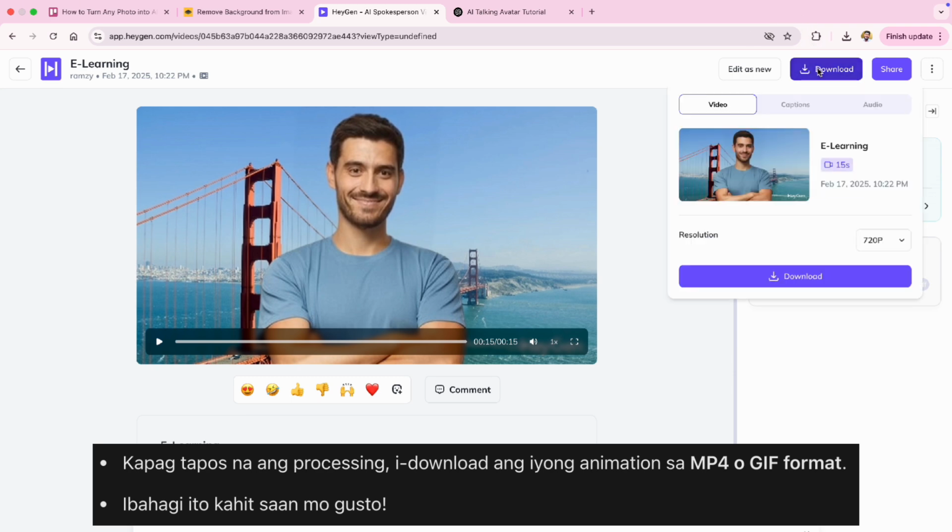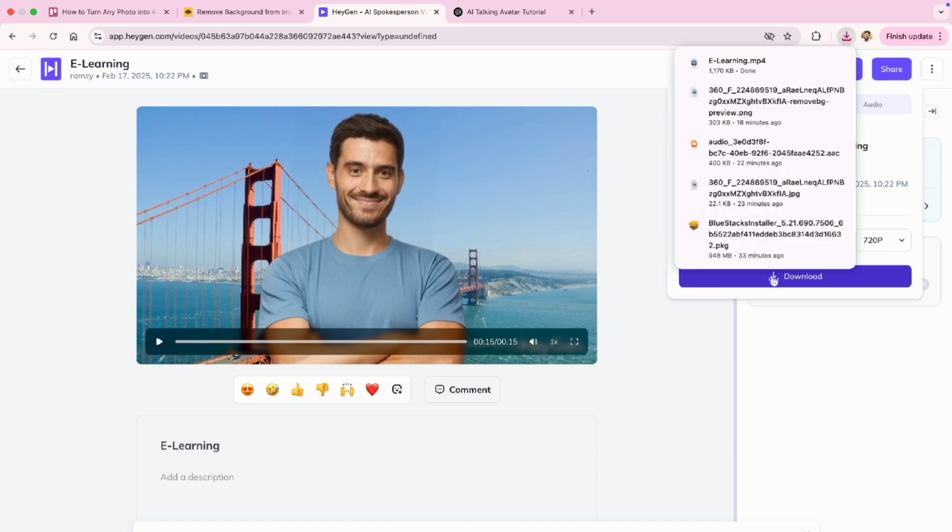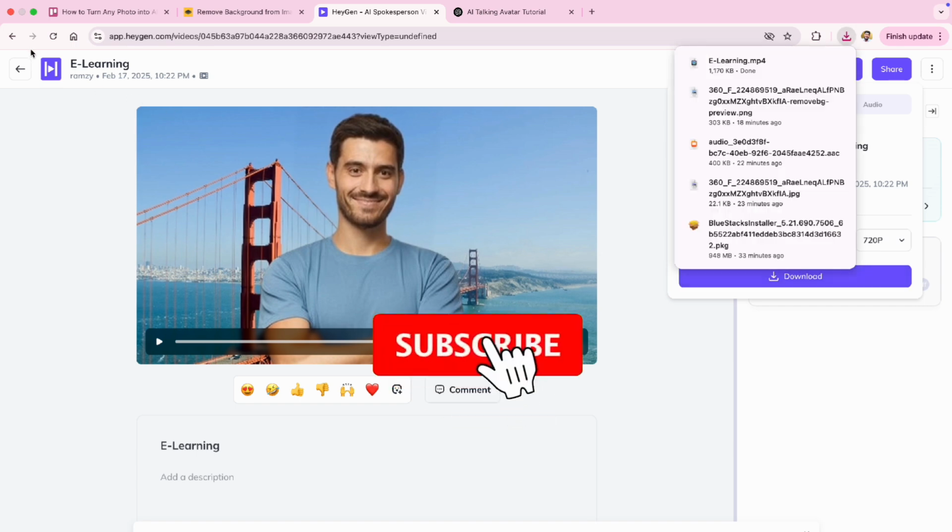Step 7. Download your animated avatar. Once the processing is complete, download your video in MP4 or GIF format and share it anywhere. That's it.